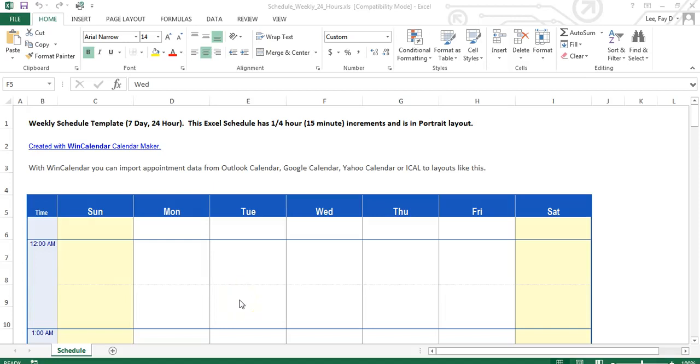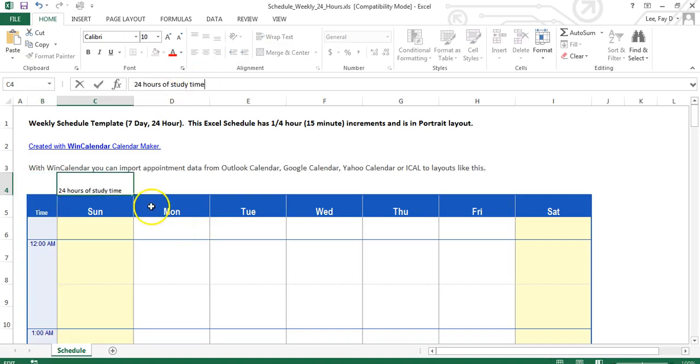Okay, now that you have calculated your study time, you're ready to do your schedule. This is a 24-hour calendar. Remember, from my calculation in the last video, I calculated 24 hours of study time. So you can put your amount of study time somewhere on this page.